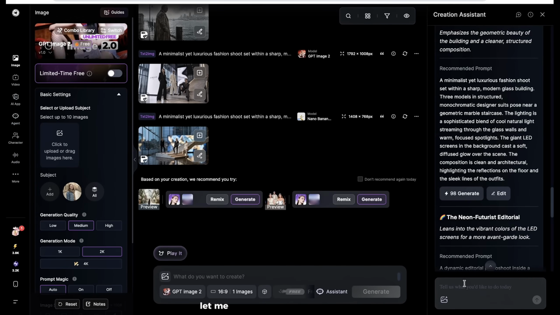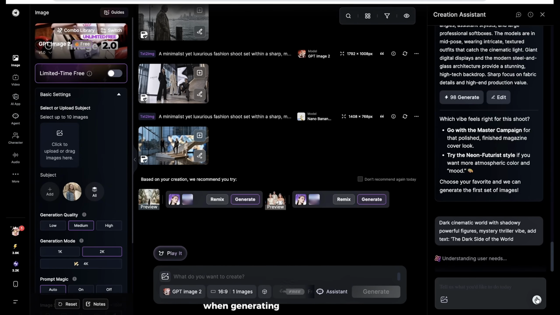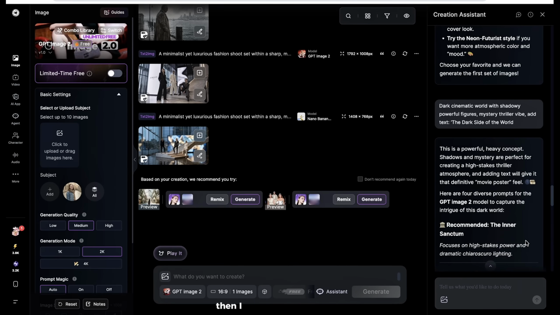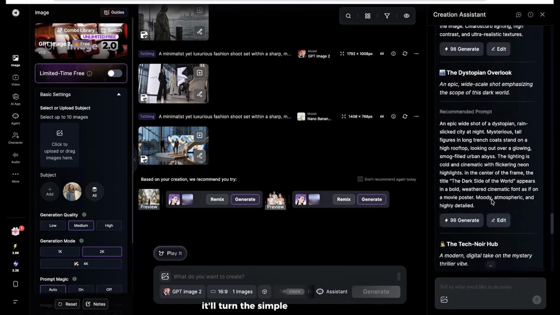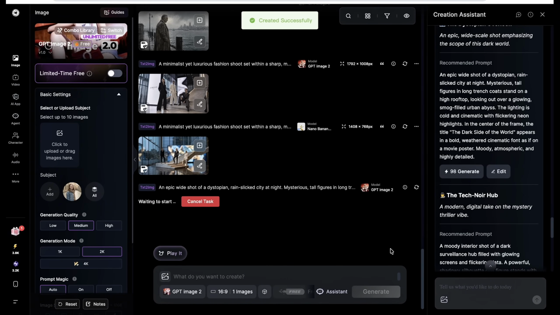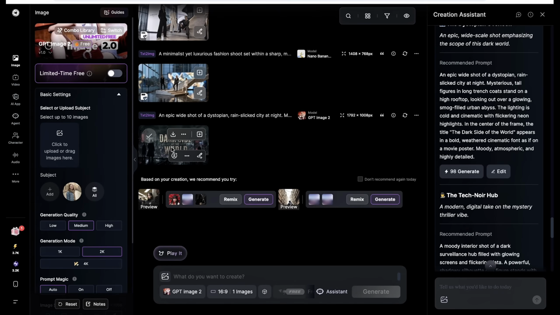And now, let me show you how this tool performs when generating YouTube thumbnails. So generating thumbnails is pretty much the same process as well. First, I simply selected the GPT Image 2.0 model from here. Then I pasted my thumbnail idea, and after that, I sent it to the assistant mode. Now the AI will follow the same process again. It'll turn the simple idea into a detailed professional prompt and generate the thumbnail accordingly. So let me generate it and show you the final result.